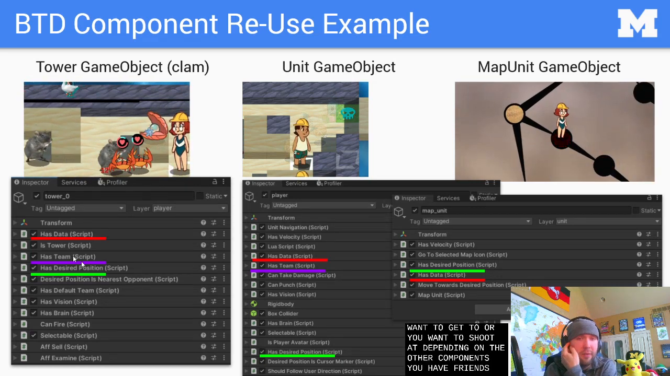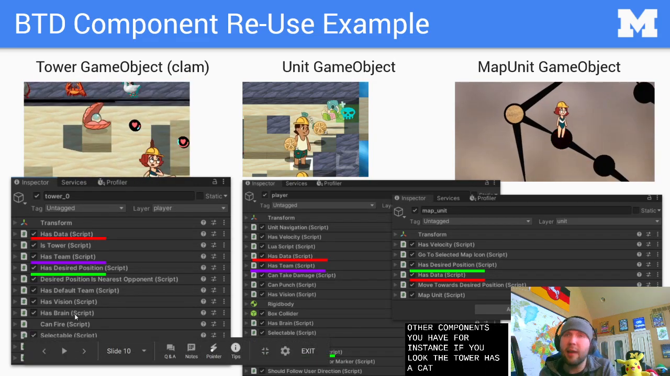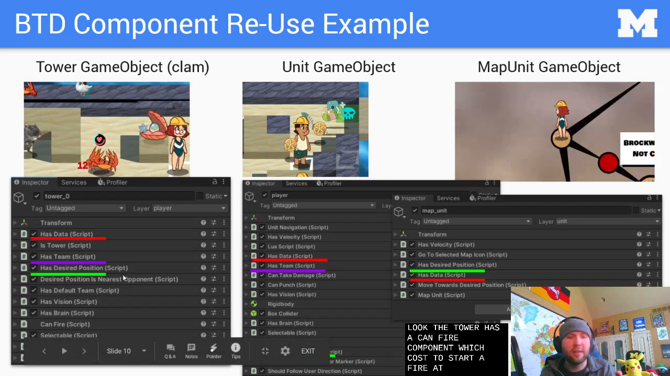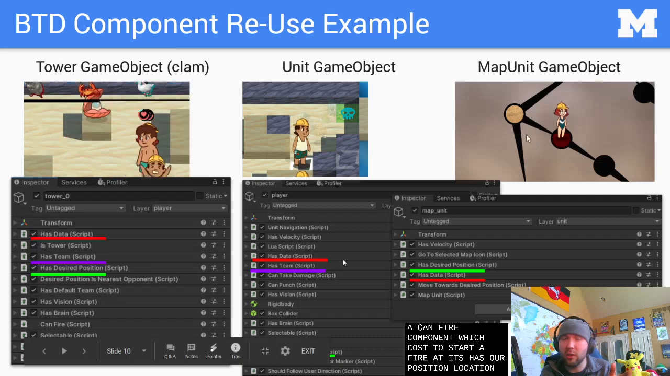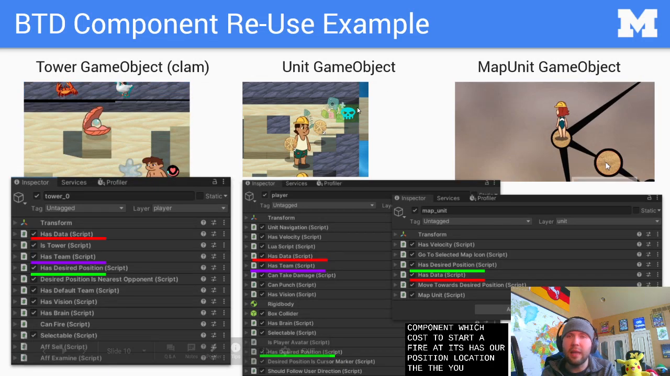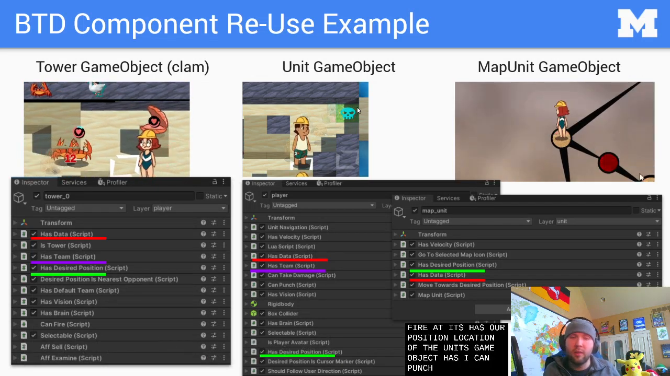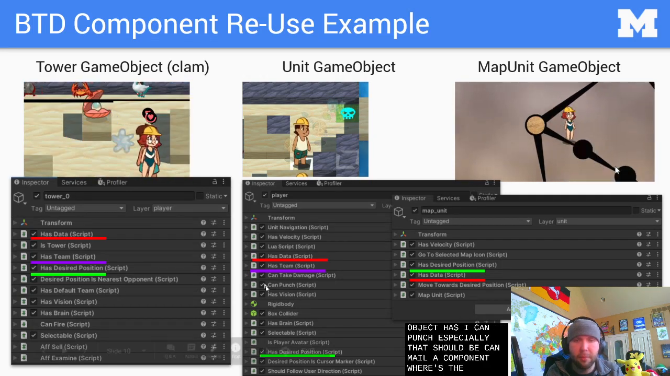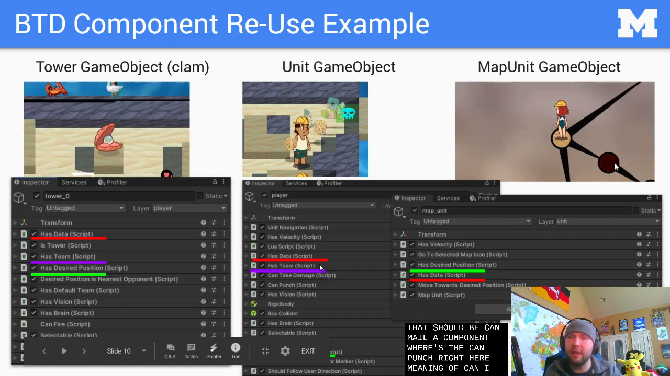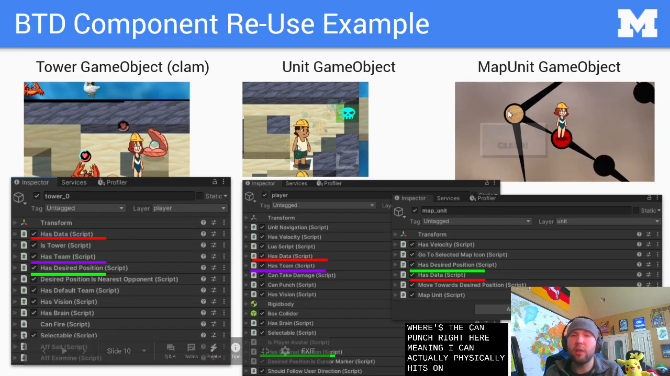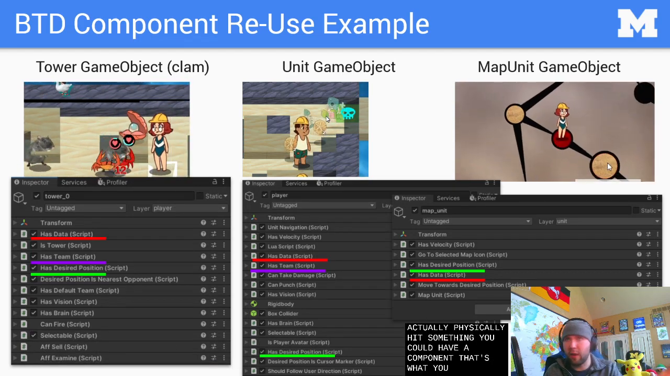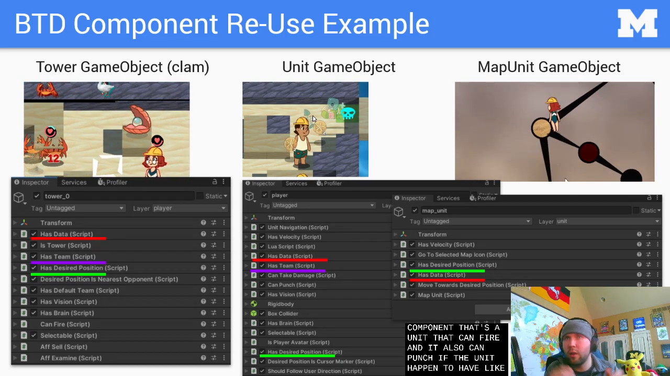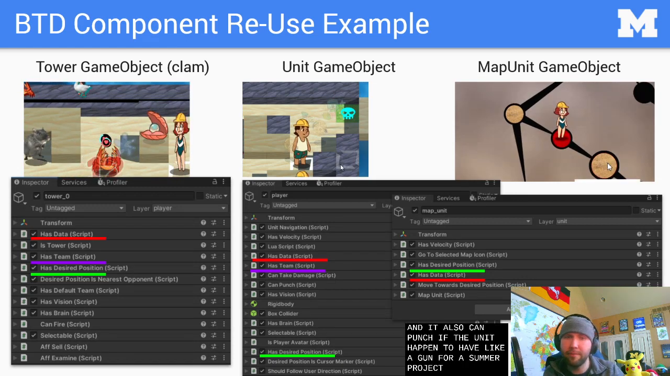For instance, if you look, the tower has a can fire component, which causes the tower to fire at its has desired position location. The unit game object has a can punch. Essentially, that should be can melee component. Where is it? Can punch right here, meaning it can actually physically hit something. You could have a unit that can fire and it also can punch if the unit happens to have like a gun or some projectile weapon, right?